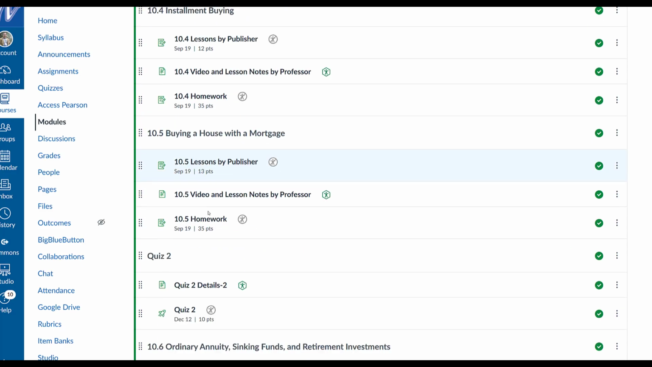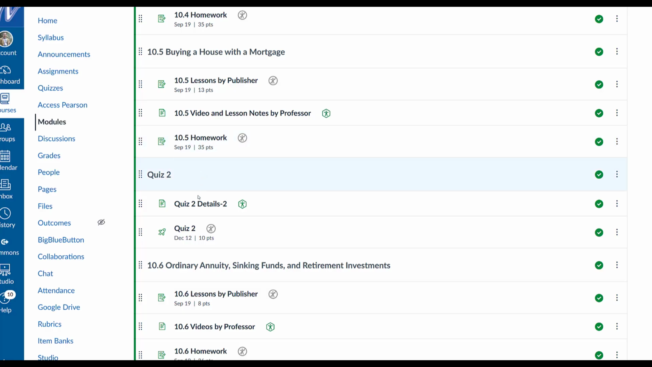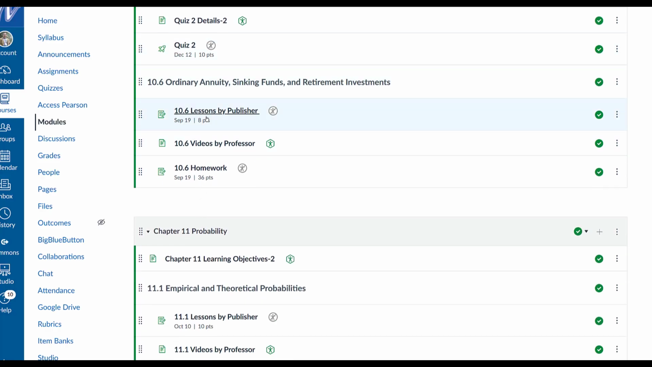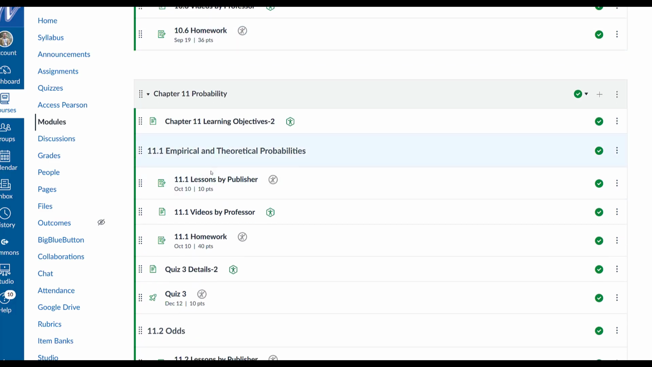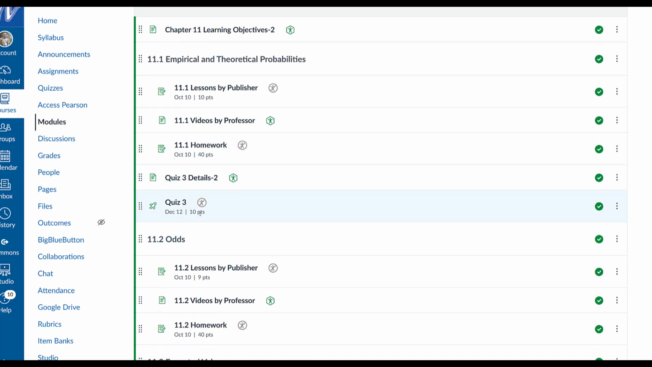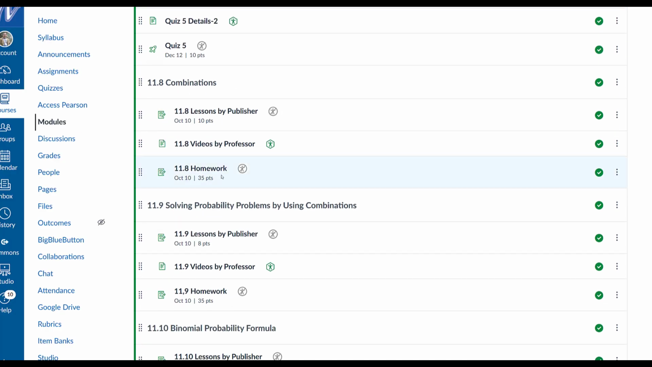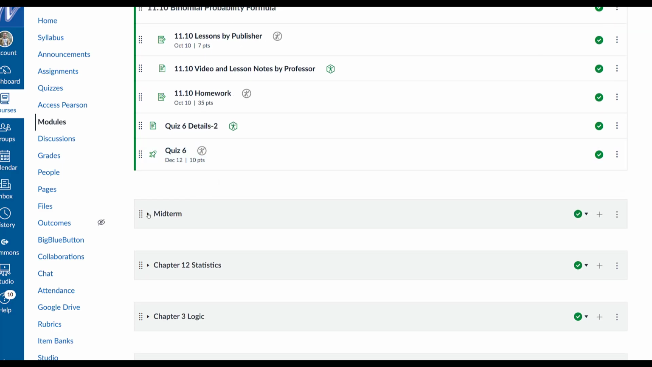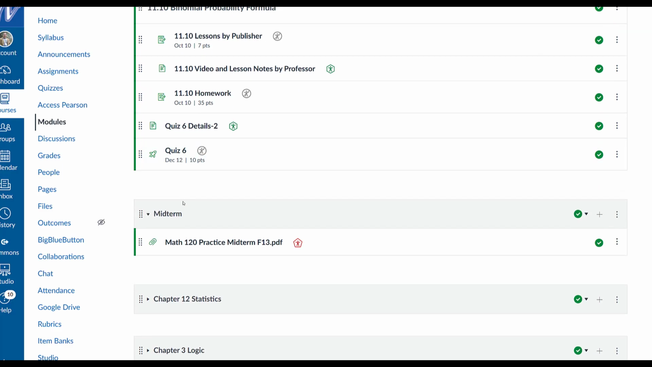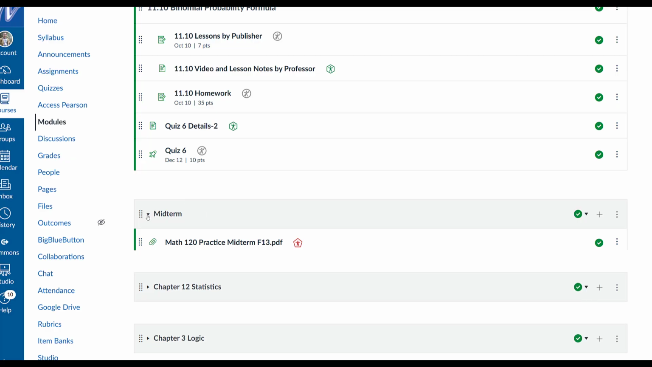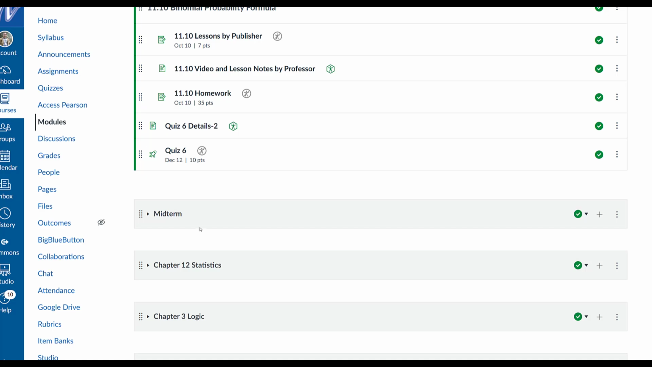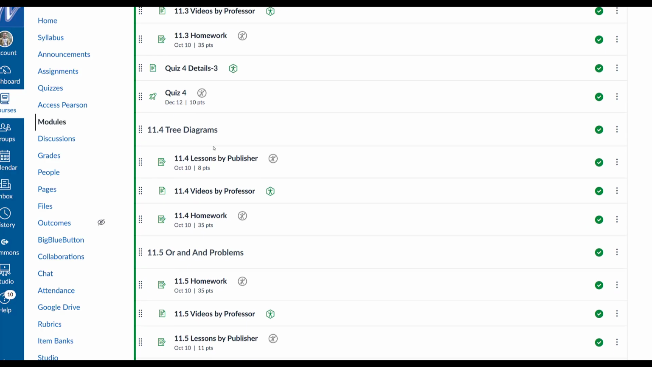Then you do installment buying, buying a house with a mortgage, another quiz, and then the 10-6 information, then to the 11-1 information, and then you have another quiz, and so on, another quiz, and that takes you through the first half of the semester. Then I need to update this midterm here, so probably get rid of that, but there'll be a link to the midterm I'll put in here as well, if it lets me. I think it'll let me. So just to have you know that you could work from here without going over to Pearson.